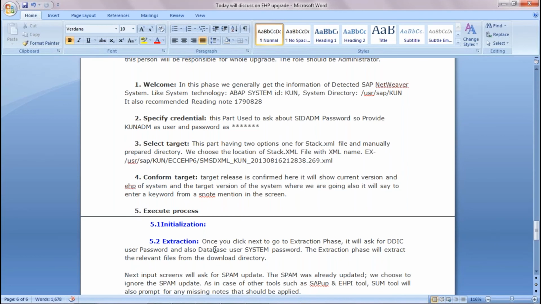What phase is the extraction phase? Once you click on extraction phase, it will ask you for the DDIC password and also database user system password. Okay, the extraction phase will extract the relevant files from download directory. When you decide to do EHP upgrade from EHP 6.2, 6.0, 7, it has got minimum 1,200 files within a download directory. It has to extract everything properly. Extract means untar, unzip. Even if you don't unzip, system will unzip. At that time, it will ask you for some passwords, and it will ask for SPAM update. If it's already updated, no problem. If you're not updated, you have to update this. Here it will take time.